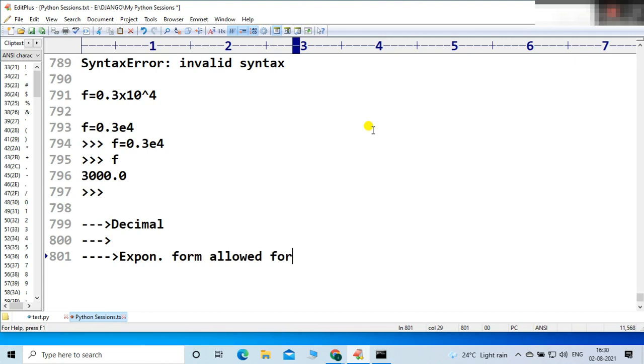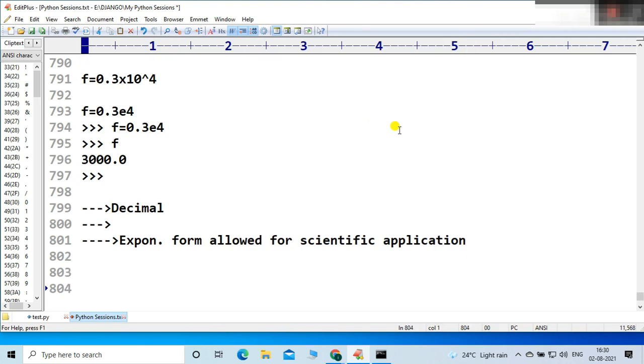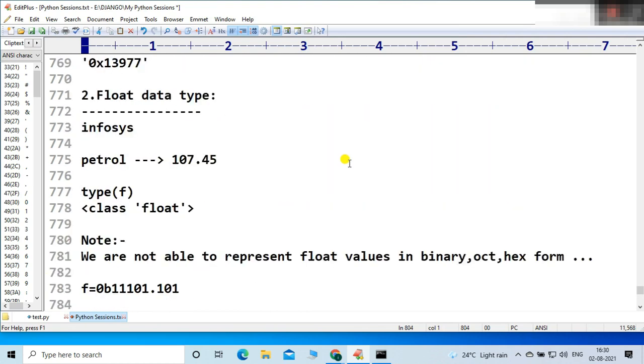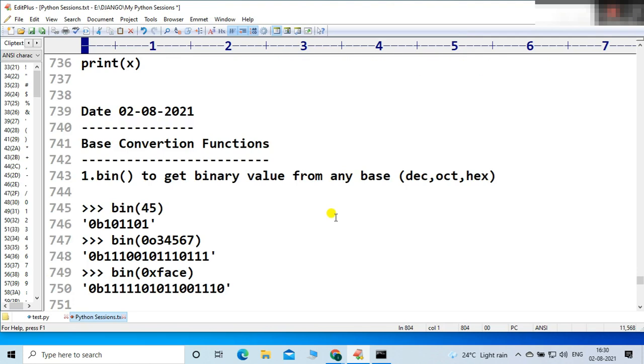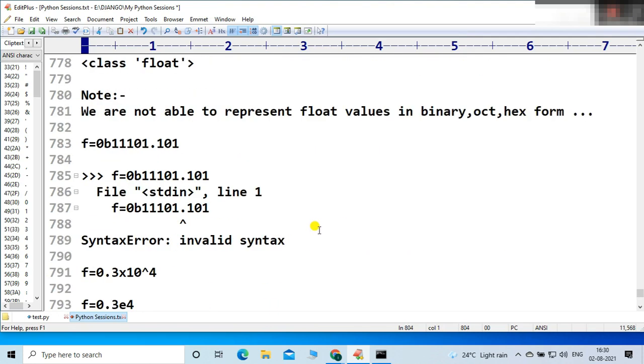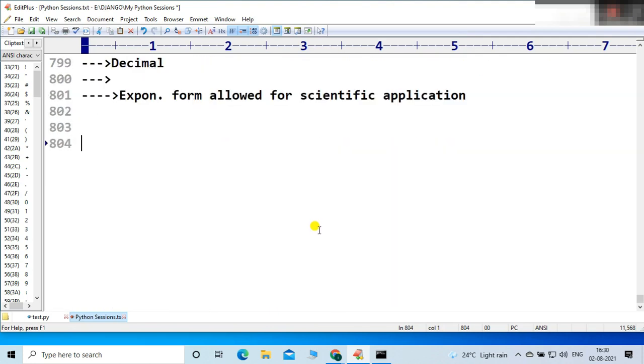Allowed for what? Scientific applications, friends. So this is about the float data type. Let me discuss another data type. I think it is very clear, very simple, friends, right? No rocket science, very simple to understand. Nothing is there in this float data type. So this is about the float data type.